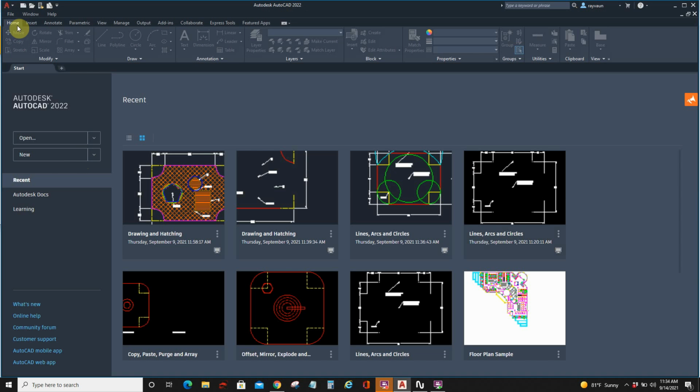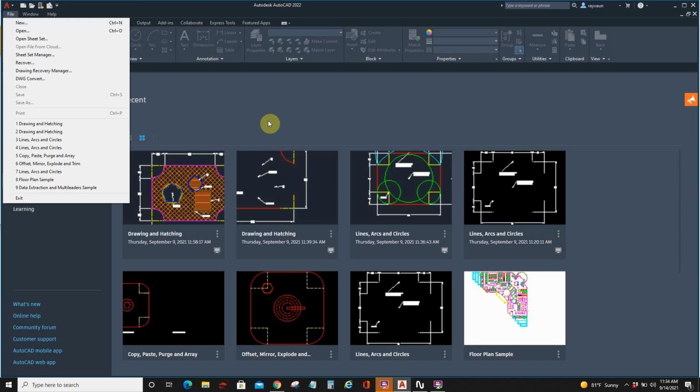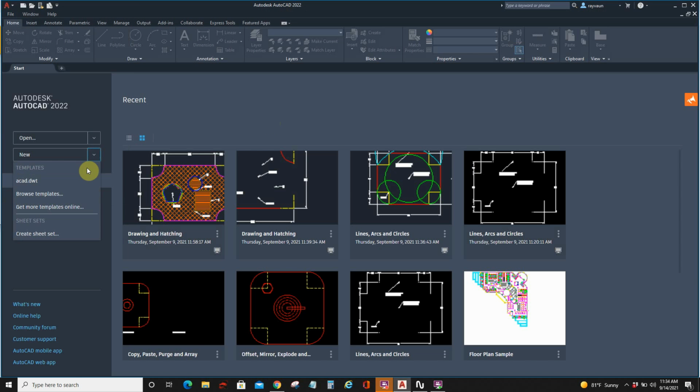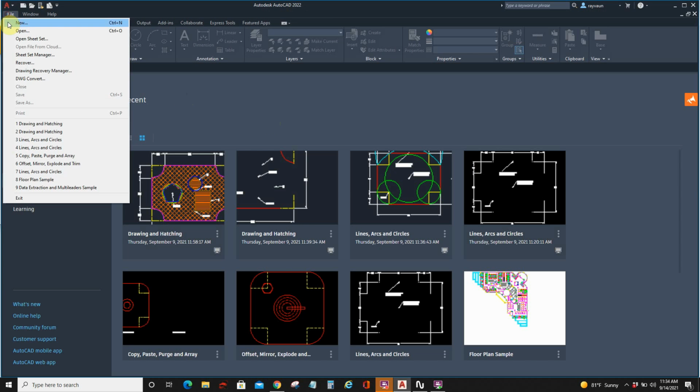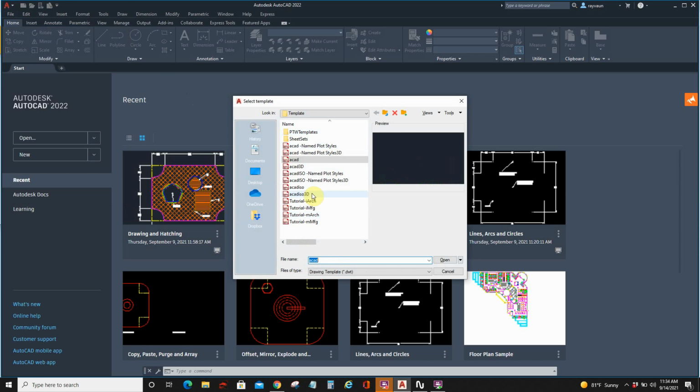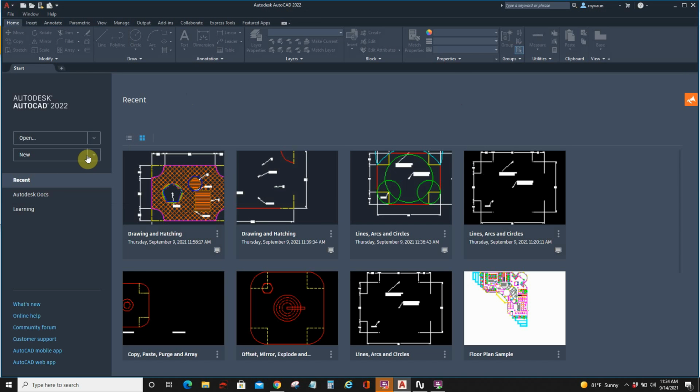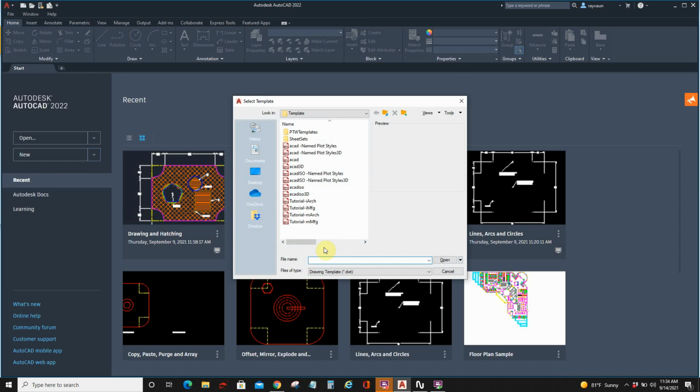So first off, when you hit new, you can do this a couple different ways. You can just hit new here, or in here you look for browse templates. If you hit new here, it'll go straight into this. Or if you hit browse templates, it does the same thing. These are different templates that are set up already. The two that we're concerned about are the ACAD, which is the standard default that's opened when you open up a new drawing. ACAD .dwt is the file.